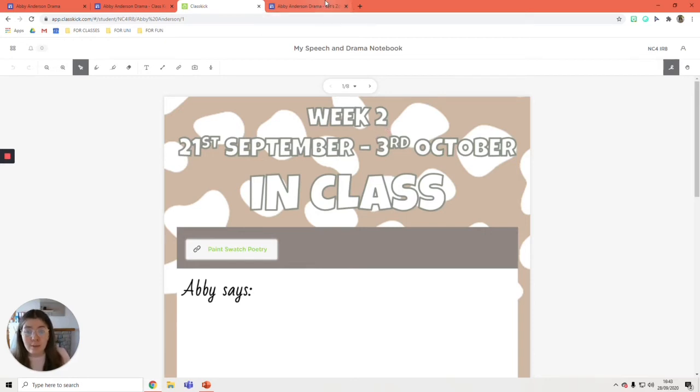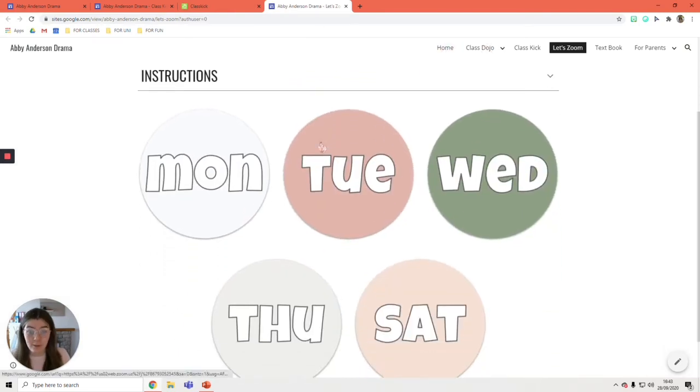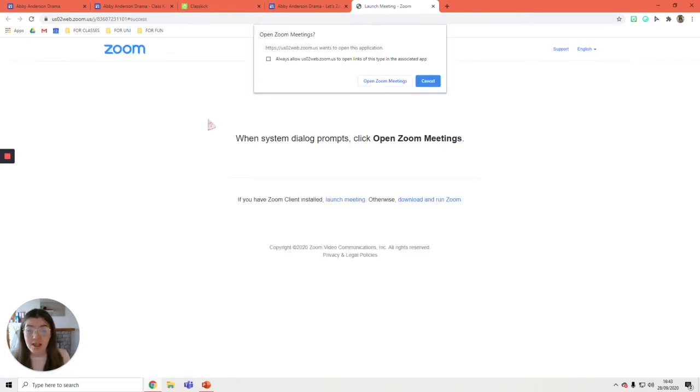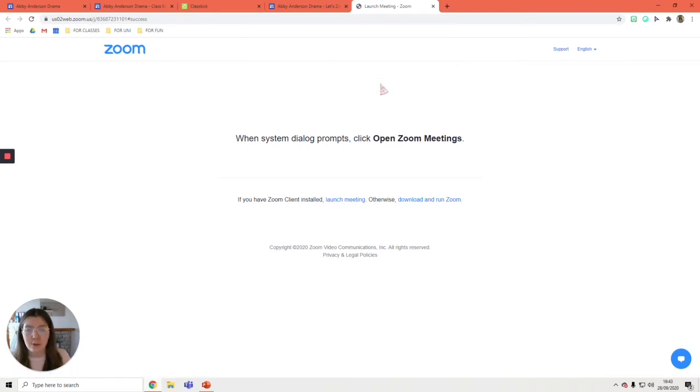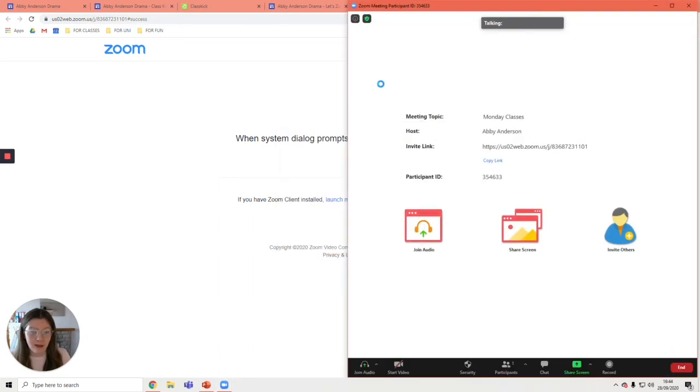We will then pop over to the Let's Zoom tab, and in it you just have to select the day of the week, and it will automatically take me to the Zoom link. So normally for Zoom you would get an invitation. In this one it will automatically take you there. You have to open Zoom meetings. If you've used Zoom before, none of this will be new. And if you have used other types of video conferencing software like Teams or even things like Facebook Messenger and stuff like that, you'll probably have a fairly good grasp.